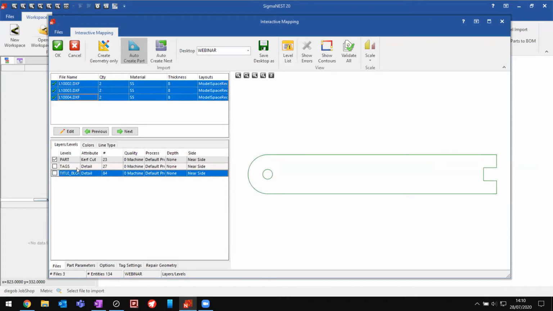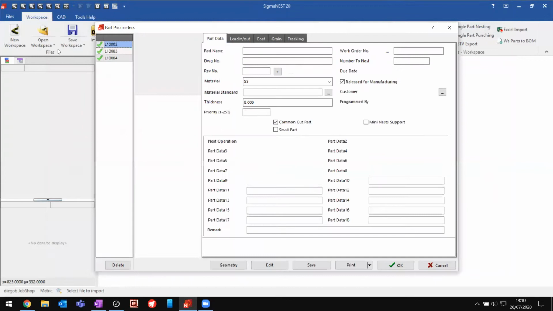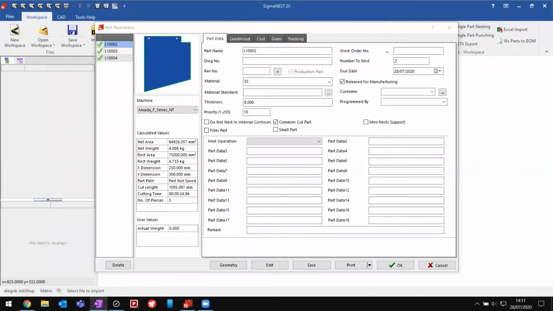Now that we introduced and talked about the geometry step, we're going to move to the second step, which is about parts and work orders. As soon as I press OK, SigmaNEST will import these 3 geometries, and they will be converted into parts, which is what we are seeing right now. A part is a SigmaNEST object comprising different information. Of course, there is the original geometry, like in this case, but there is also additional information like the material, the thickness, and the number to nest at a minimum.